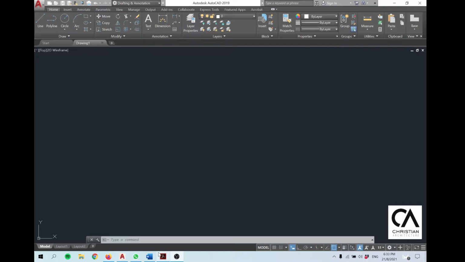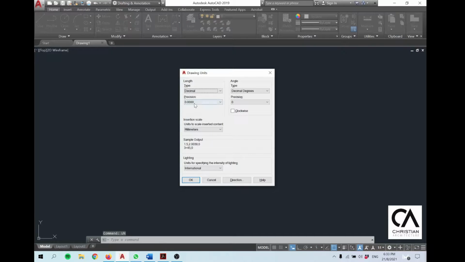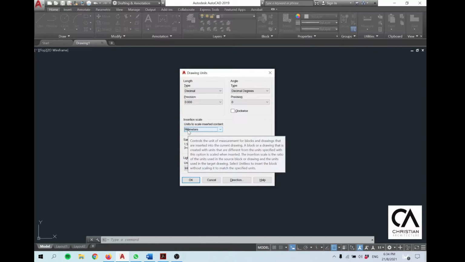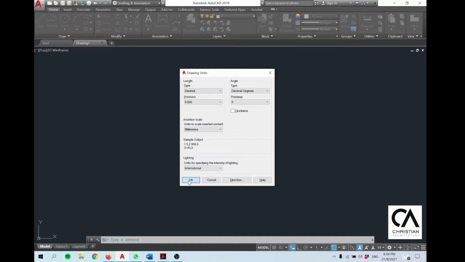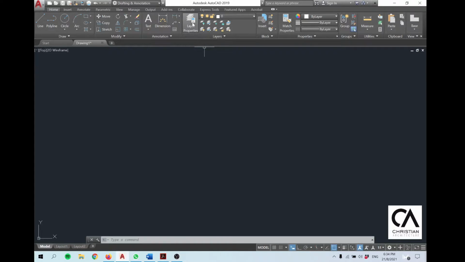The first thing that you need to do is to set your unit. You simply move your cursor to the command bar and type in unit and enter. The shortcut is UN. Length, type, I'll always keep it to decimal. Precision, I keep it to 0.000, and then the insertion scale, leave it as millimeter, and then you just simply click OK.